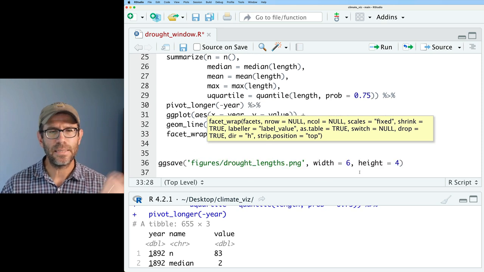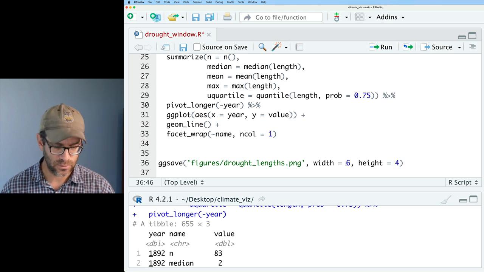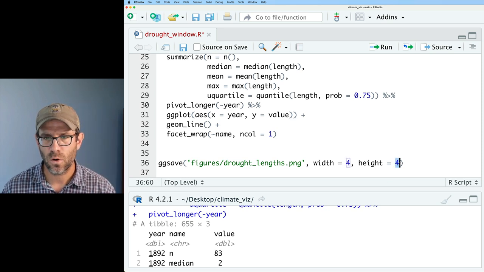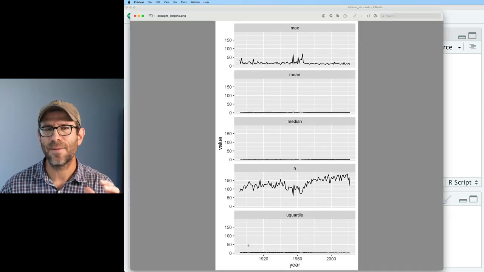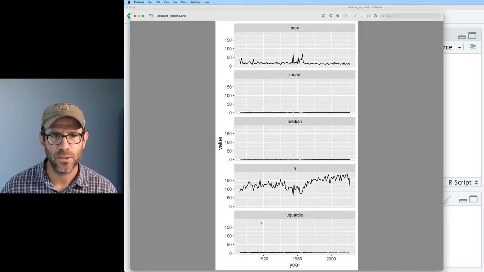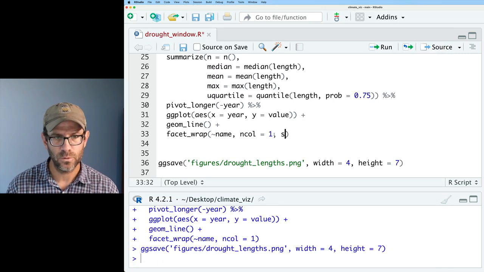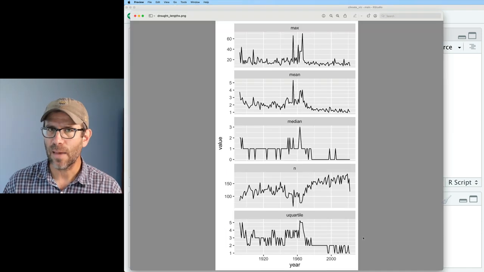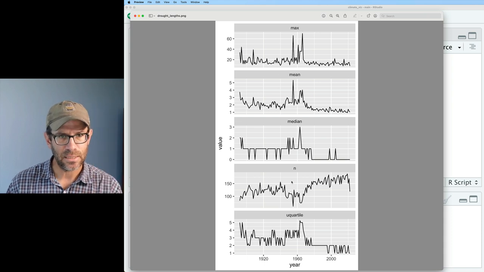Yep. And then I need to change the aspect ratio of my plot so that it's taller than it is wide. I'll go ahead and make a width of 4 and a height of 7. So I've got the same y-axis for all of these, which makes it kind of hard to see what's going on. So let's go ahead and, to facet wrap, we'll do scales equals free underscore y. I'm really happy that I showed all five of these depictions of the data here in a single figure.